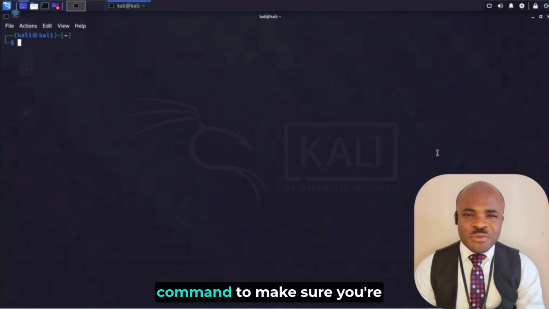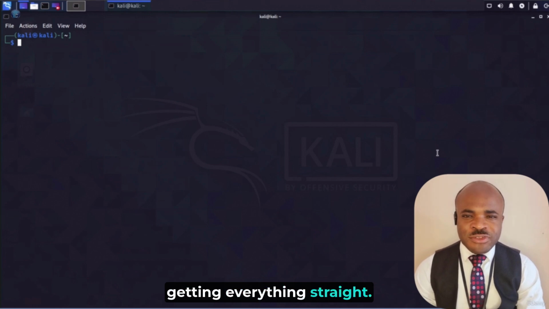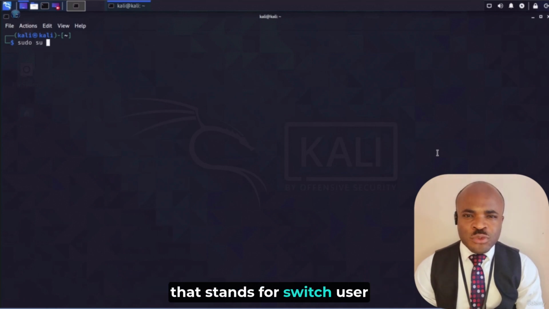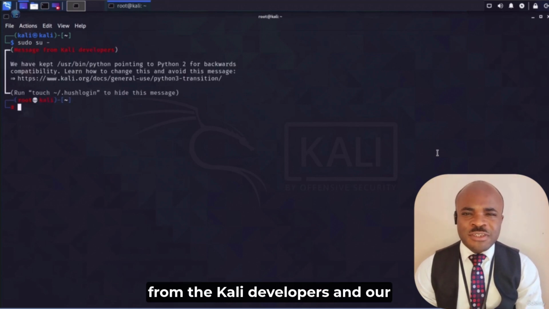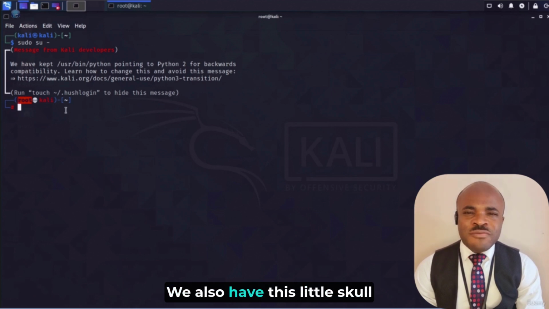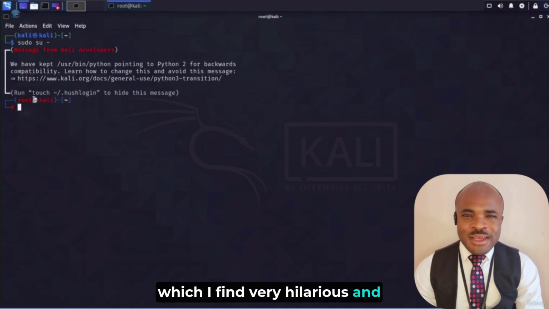That's also a really nice command to make sure you're getting everything straight. So let's say sudo, once again, the command we want next is su, that stands for switch user, followed by a dash, then we hit enter. Notice that we have this message from the Kali developers, and our terminal has now changed into the root user. You can see that highlighted. We also have this little skull icon in the terminal output, which I find very hilarious, and which of course indicates you're now in for serious business.